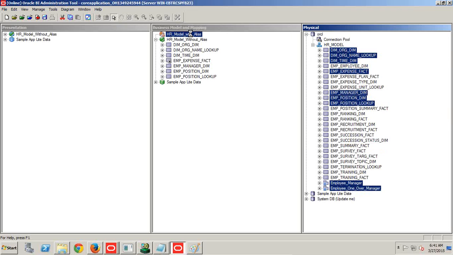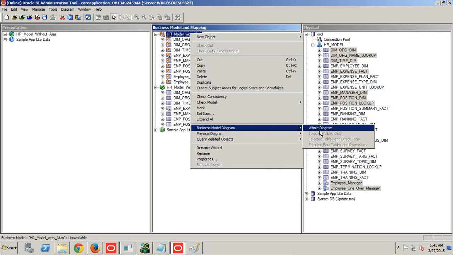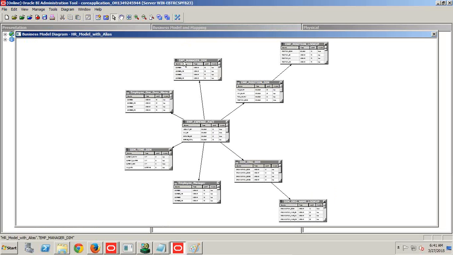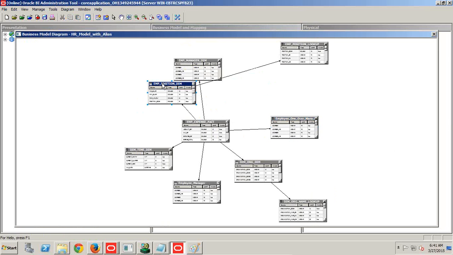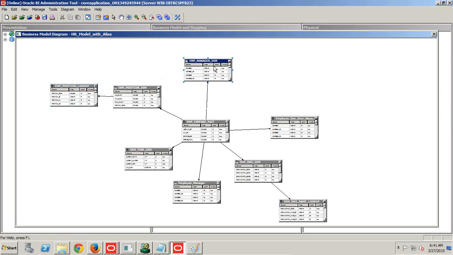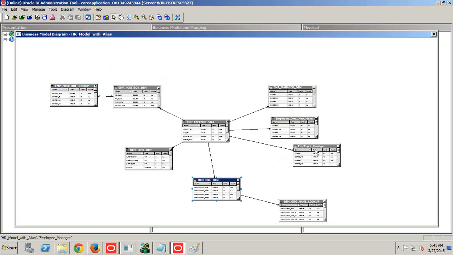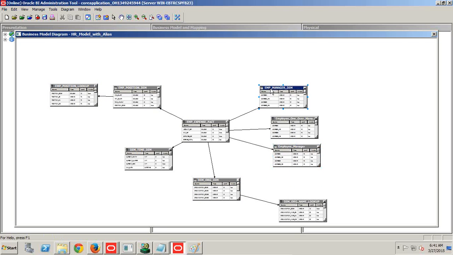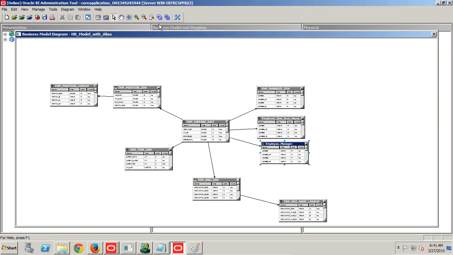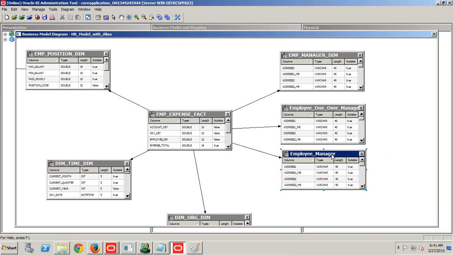Okay. Drag and drop and right click and look at your business model. Perfect. This is your business model. The area which I need you to pay attention to: we'll see three instances of employee, employee manager, employee, and employee one over manager. Perfect. This is the area of our focus, right? Let's zoom in to have a better understanding. This is where I want to pay attention, right?